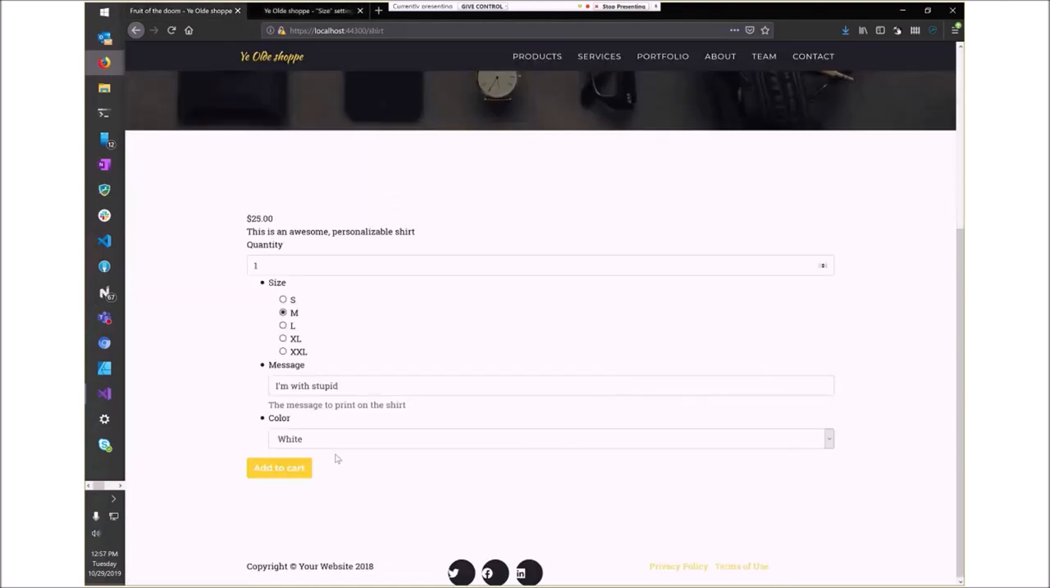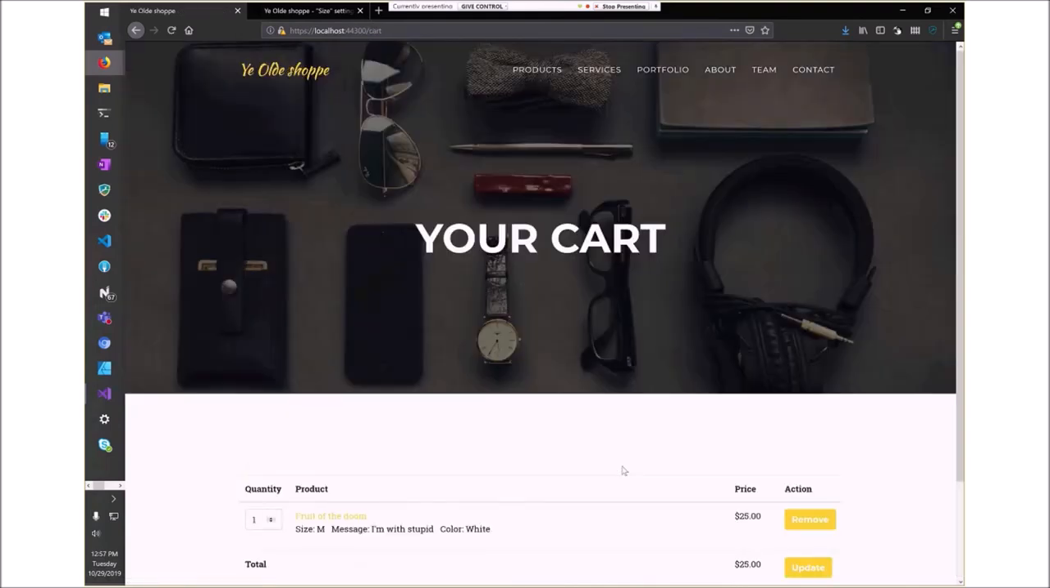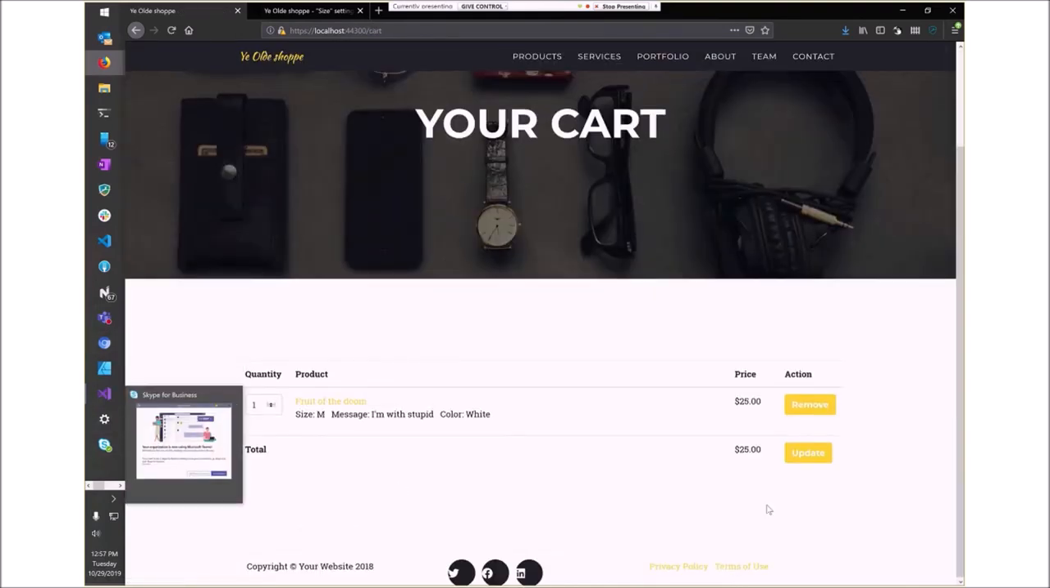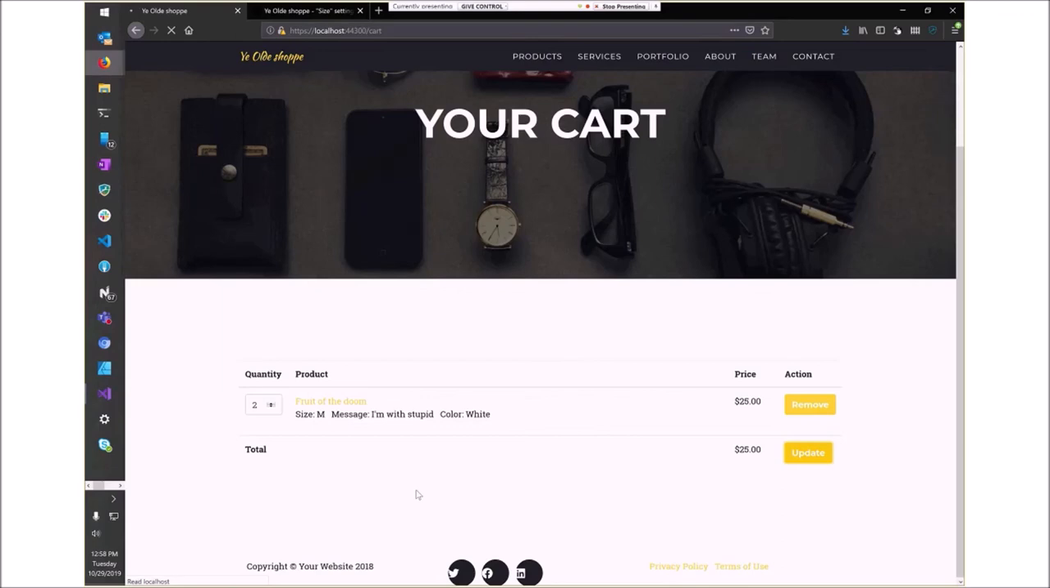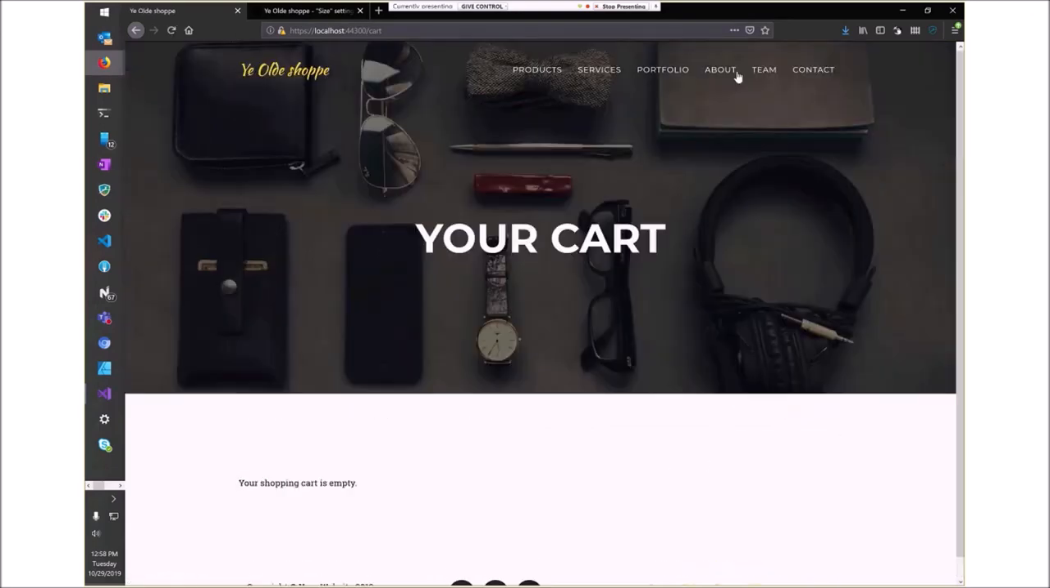So let's see what happens if I create a new shirt and I add it to the cart. I left the quantity at one here, and we have a shopping cart here. I can also modify the quantities. So this is all as you would expect. I can remove and I can add a new product.